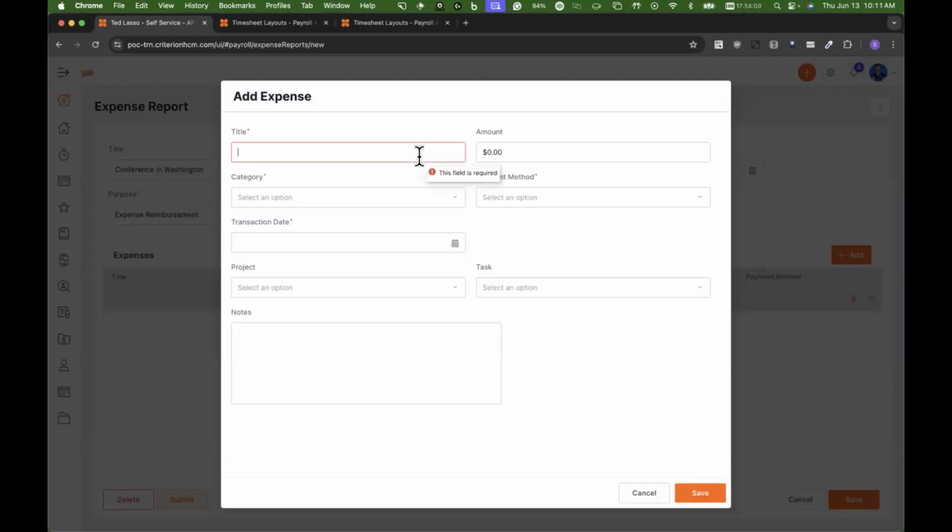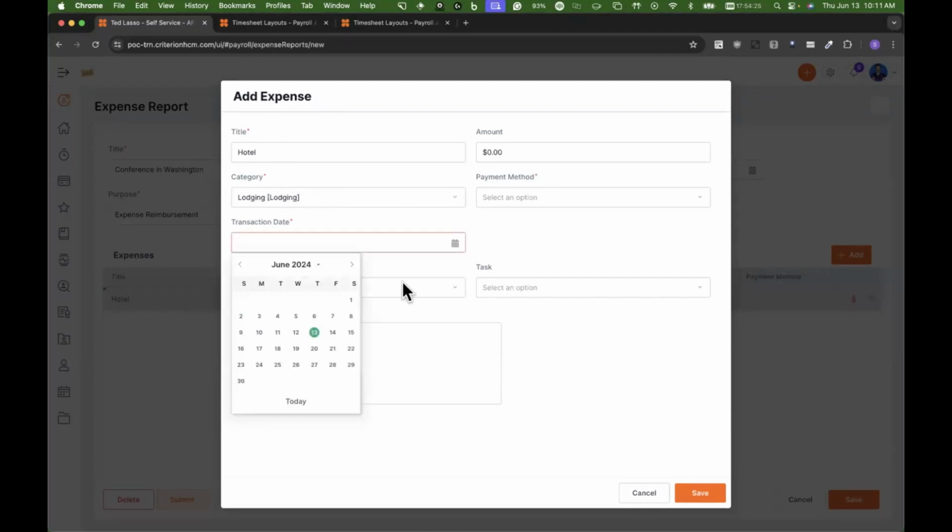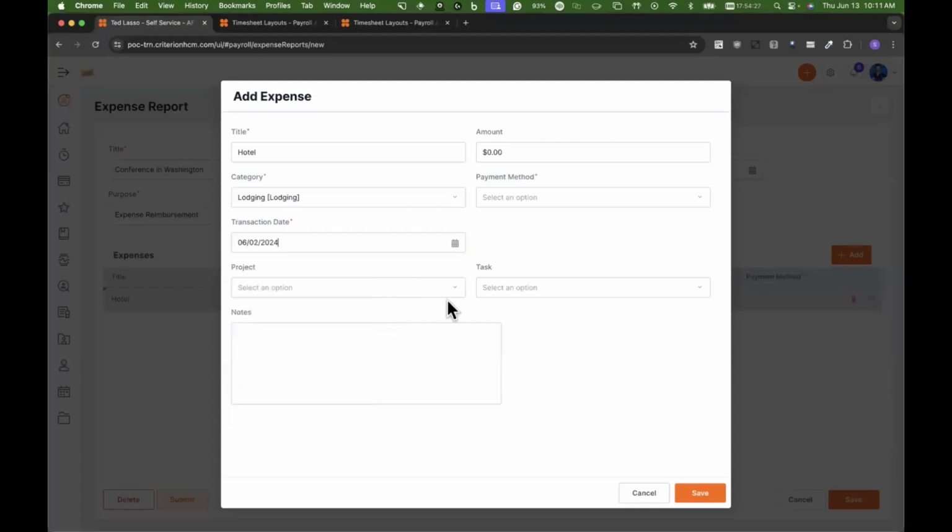And let's just say this is a hotel. All right. Here you'll see those categories. Those were the income codes. So if I don't see one here that I am expecting, then you want to make sure, first off, that the code exists. And second, that the system label expense has been added to that code. That's why something might be missing there. All right. So I've got category lodging in my situation here. The date, let's just say it was the 2nd there. And then, of course, the amount.